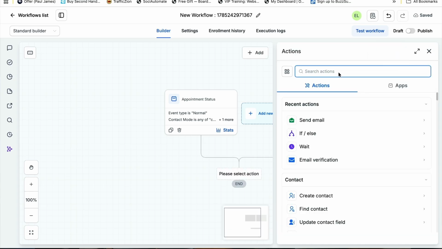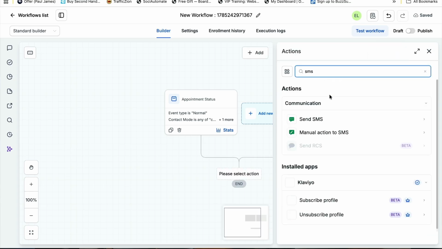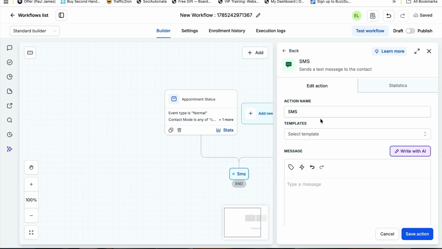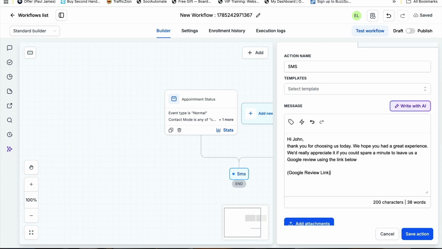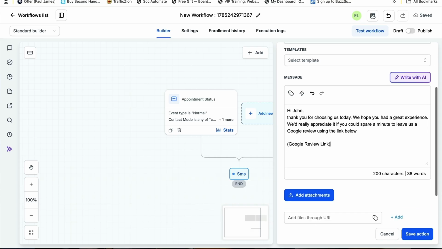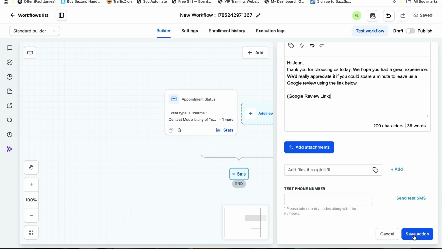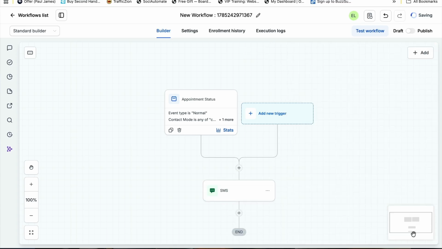We'll send an SMS thanking the customer for choosing our business. Keep the message short, friendly, and personal. For example, "Hi John, thank you for choosing us today. We hope you had a great experience. We'd really appreciate it if you could spare a minute to leave us a Google review using the link below." Then simply include your Google review link. That's all they need.